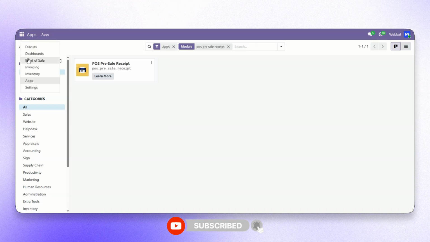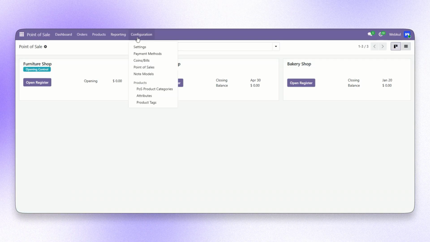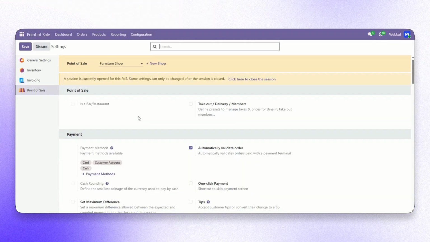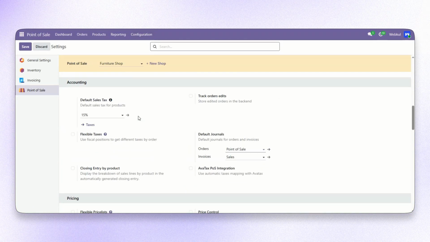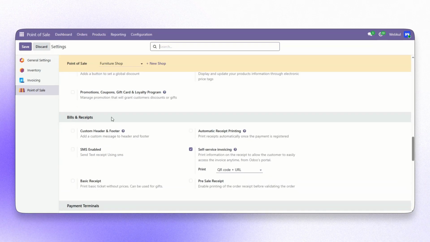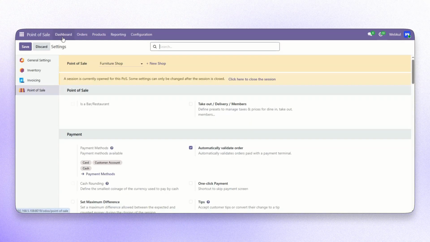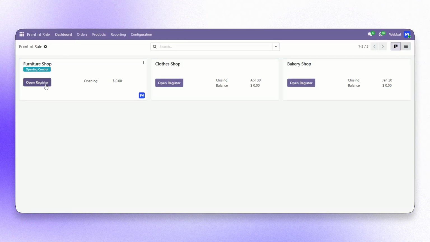Now, navigate to Point of Sale, then go to Configuration and click on Settings. Once it opens, scroll down to Bills and Receipts section and make sure the Pre-Sale Receipt checkbox is enabled. Then click the Save button. Once the changes are saved, go to the dashboard and open the register.